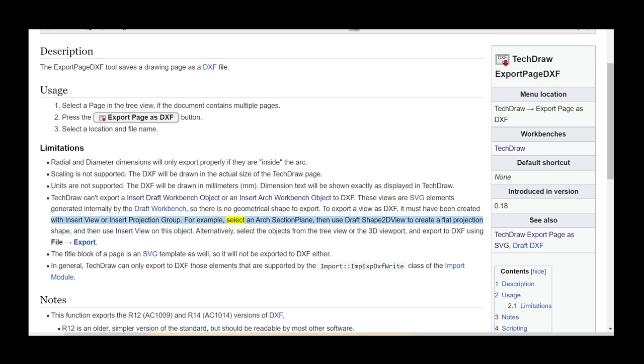For example, select an Arch section plane, then use Draft Shape 2D View to create a flat projection shape, and then use Insert View on this object. Alternatively, select the objects from the tree view or the 3D viewport, and export to DXF using File, Export.